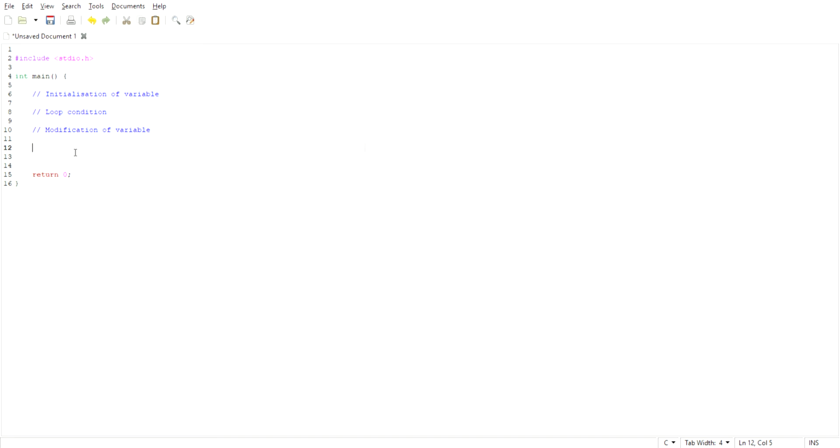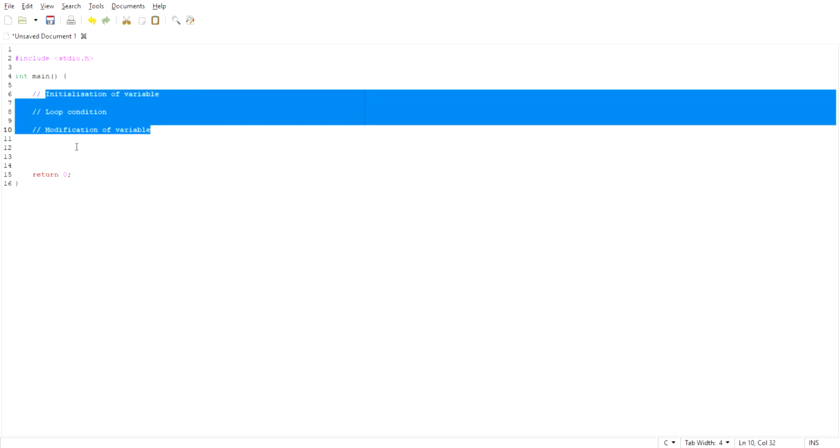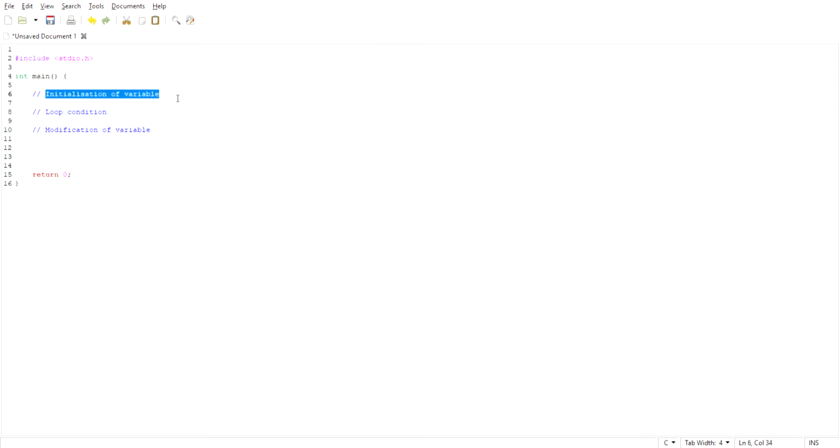Alright, so whenever we create a while loop, there's three main things we need to check. Firstly, we need to check that we have initialized a variable. So let's create a variable I and set it to 0. I is a variable of type integer, and it's going to be used as a counter inside our while loop.